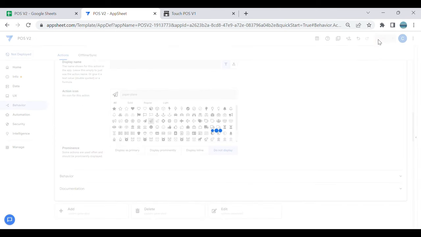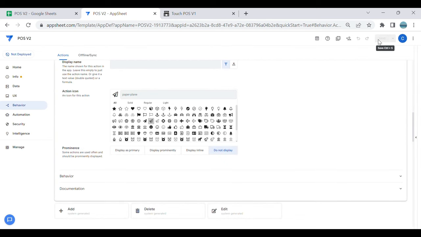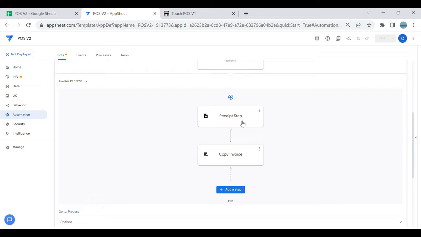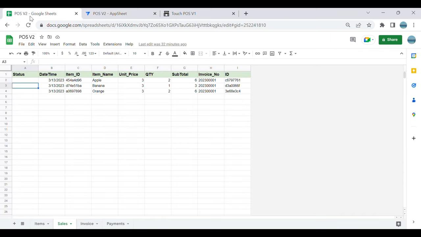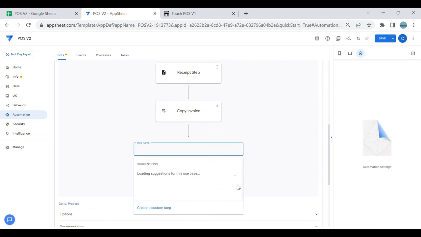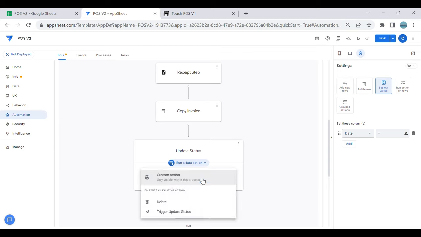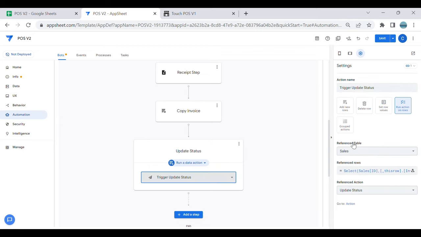And then we have to add it in our automation. Since we already have that, we can go back to the automation and scroll down. This is the last step. So we already created the receipt, and then we copied the series of the invoice. Then the last one will be updating this status. So we add a step, then custom step, update status. We already created a behavior action, so we just need to trigger it. To trigger it, we can just run data action and select trigger update status, and it should be good.